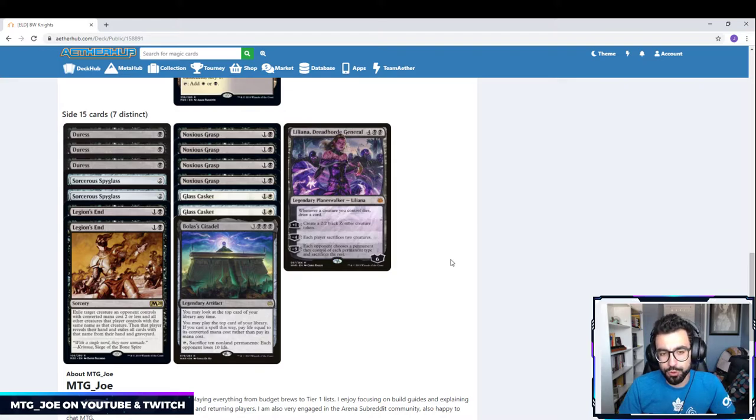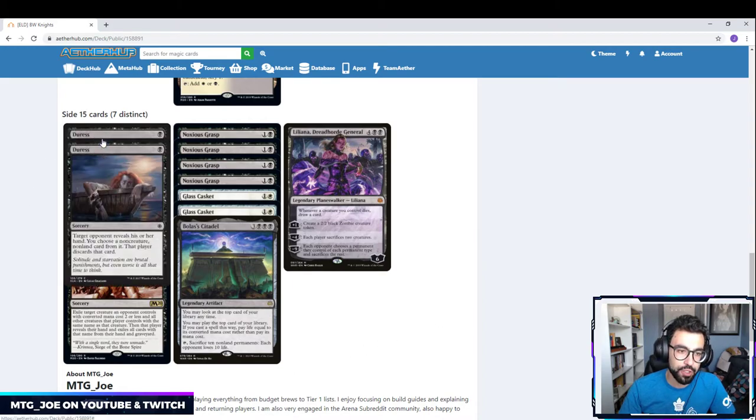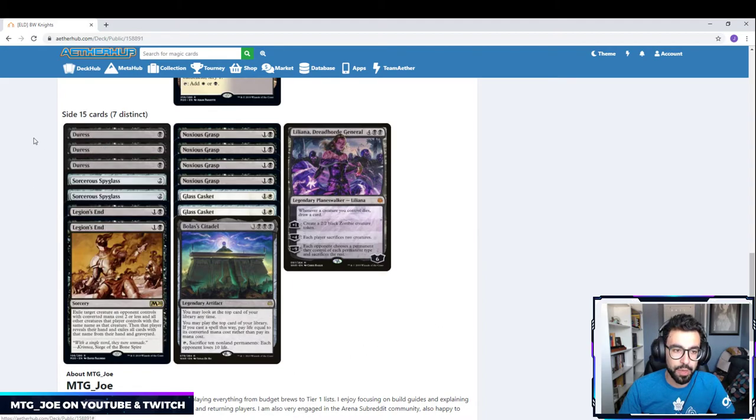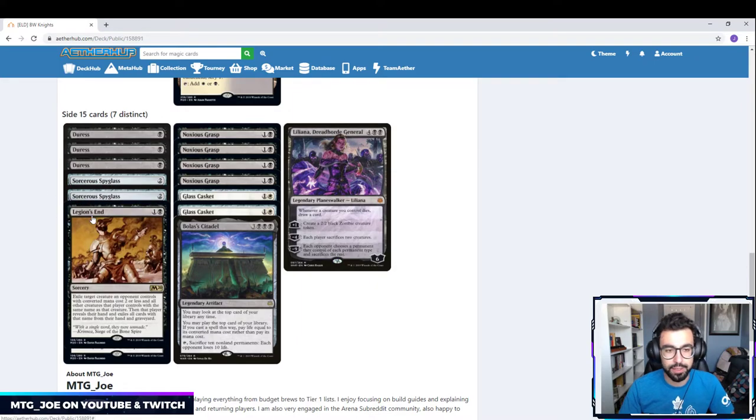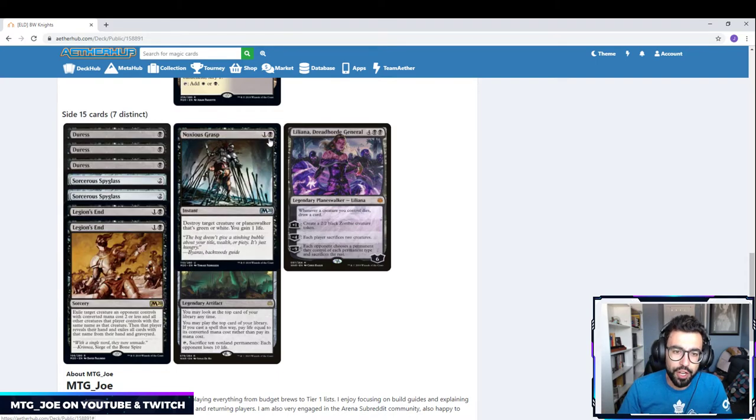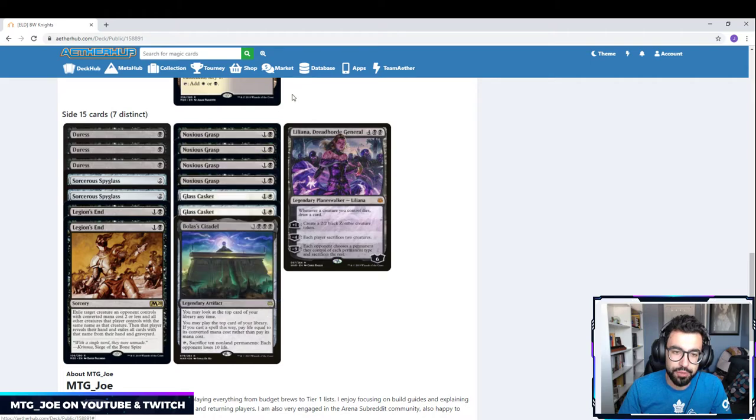Sideboard, I don't hold too much weight right now because we still don't know what the meta is, but these are some of the cards I'd probably initially play. Duress versus control or heavy midrange matchups. Sorcerous Spyglass against planeswalker decks. Legion's End against either Golos decks or Hydroid Krasis or Voracious Hydra decks, or even just aggro. Noxious Grasp, there's going to be a lot of green stuff, so deal with that.